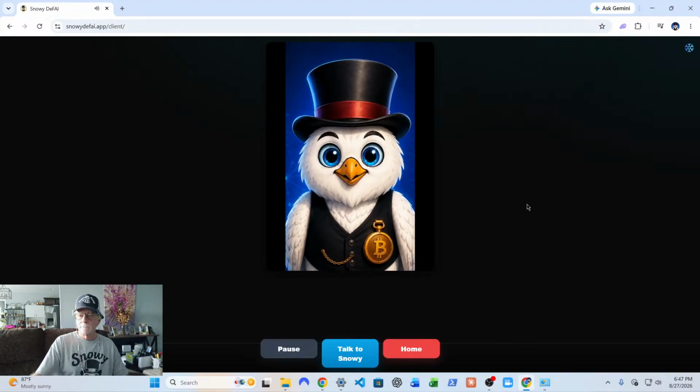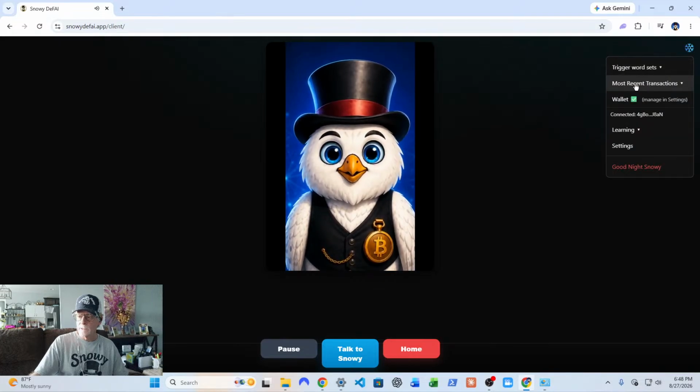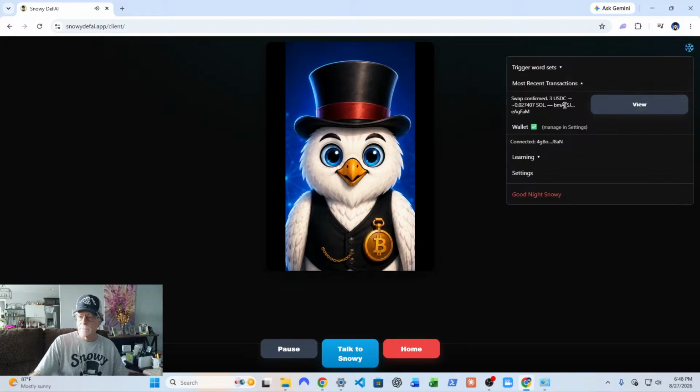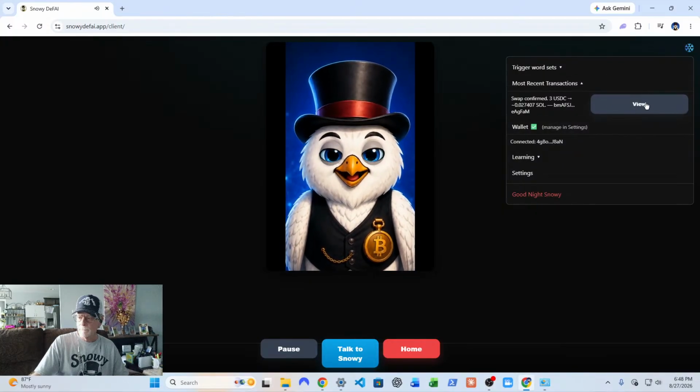Your swap was a success and has been verified on the Solana blockchain. To view it, open Settings, tap Most Recent Transactions. Look on the upper side of the screen, tap your transaction, and you'll fly to SolScan. To swap again, say, make another swap. Say back to the nest to exit.